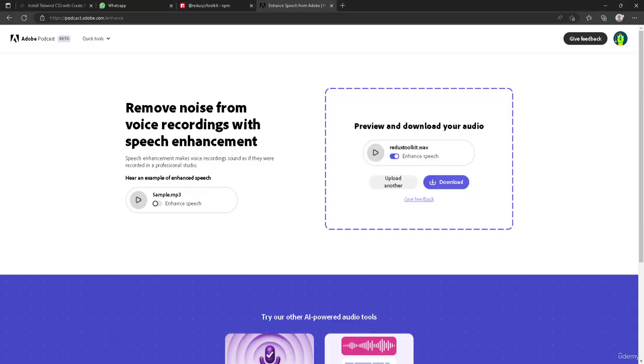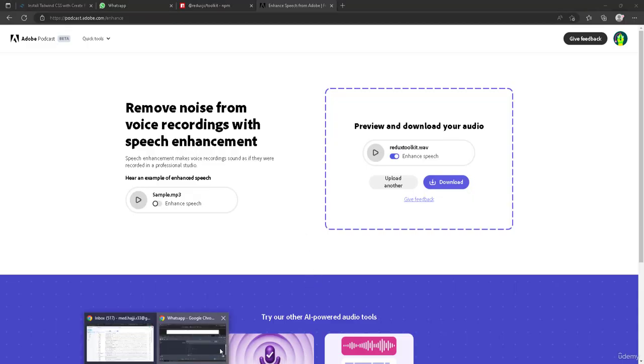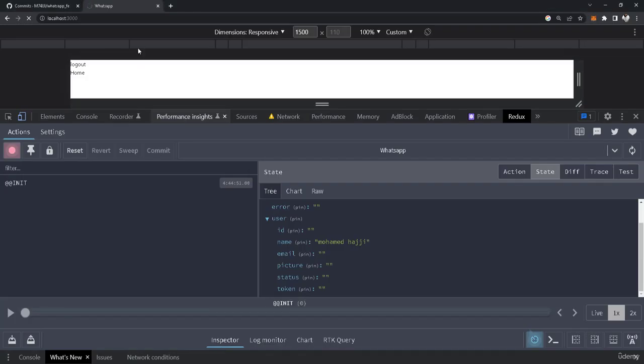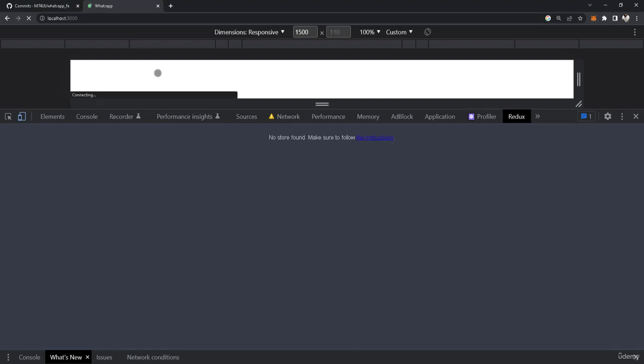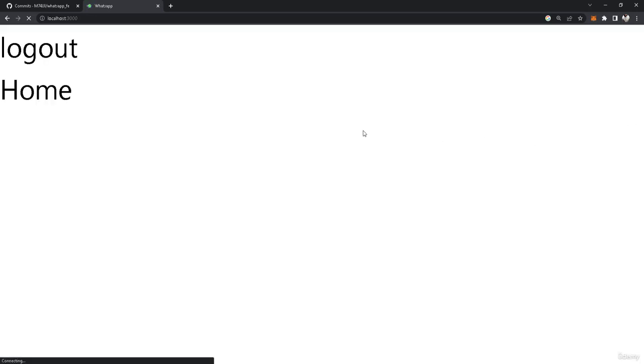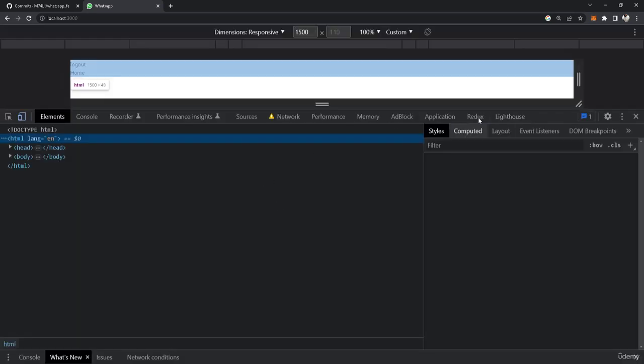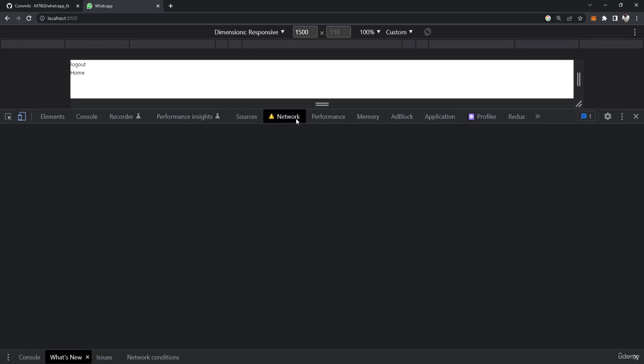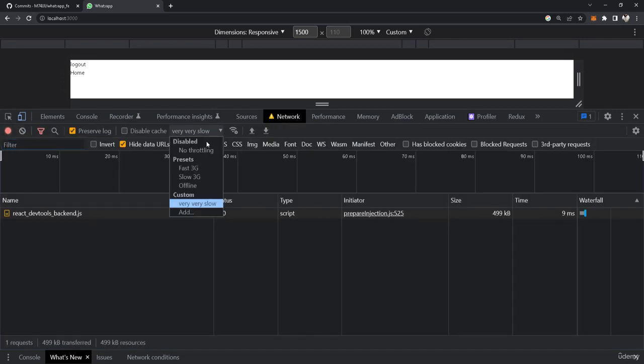So now if I go back, I refresh my application just to show you that we are still in the initial state. Let me close this and then refresh, it's gonna refresh fast now. Okay, so I have this button logout. Let me go back to my Redux. The reason it refreshed slow is because I had these settings on the network, sorry, very, very slow, that's why. So let me remove that.